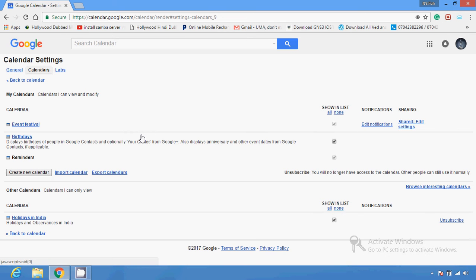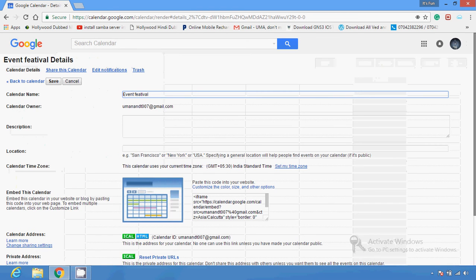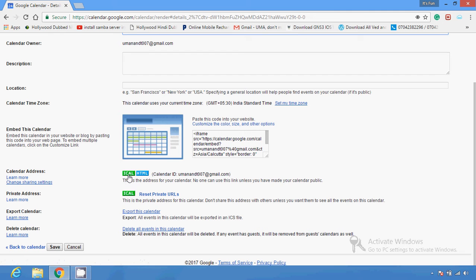You can also change ownership from your calendar settings. You can also change the owner of this. You can also share this calendar with Outlook. If you have enabled Outlook to use email, then you can just share this to Outlook. You just have to use the iCal link. These are the links you have to use to share. You just have to click on this iCal button.